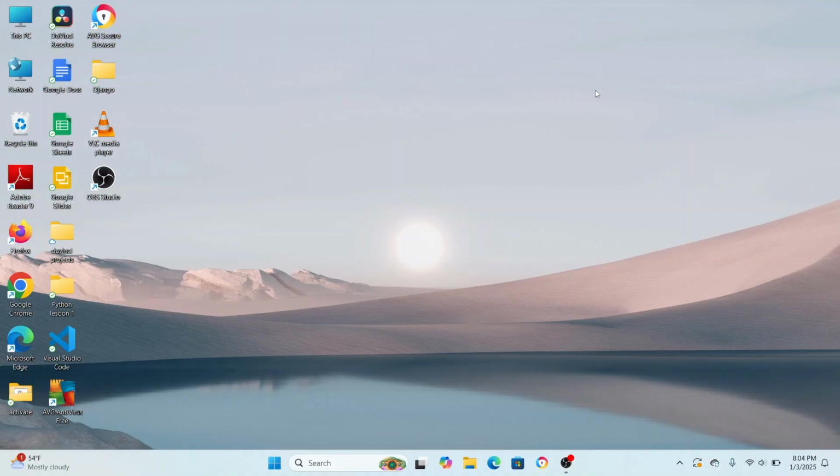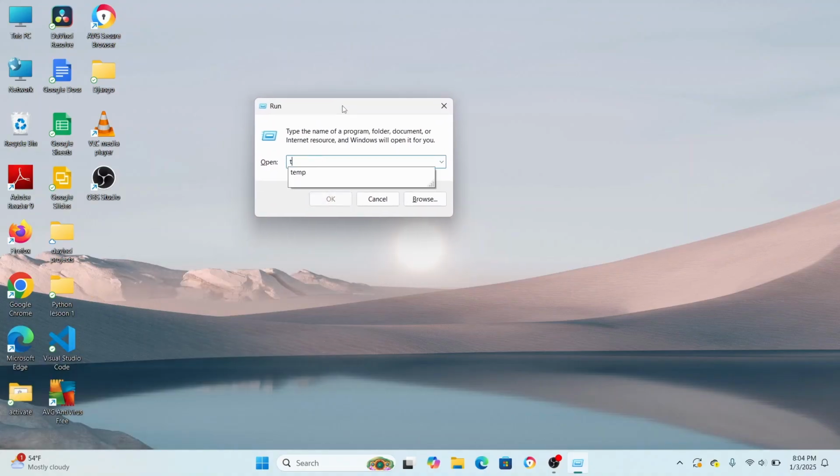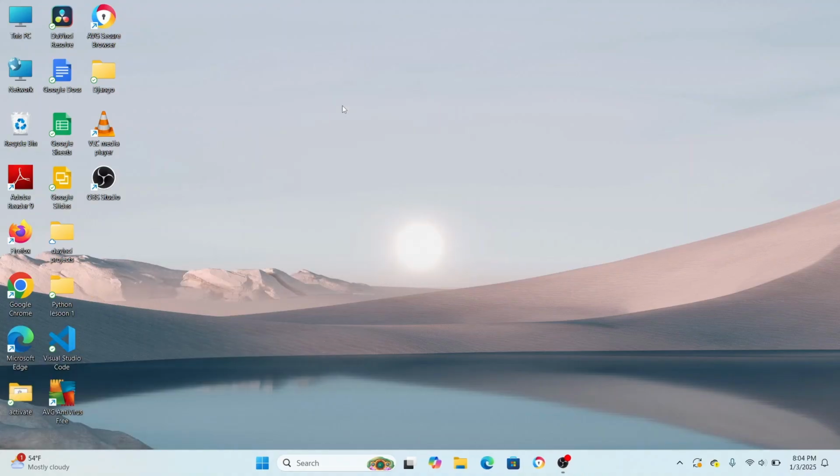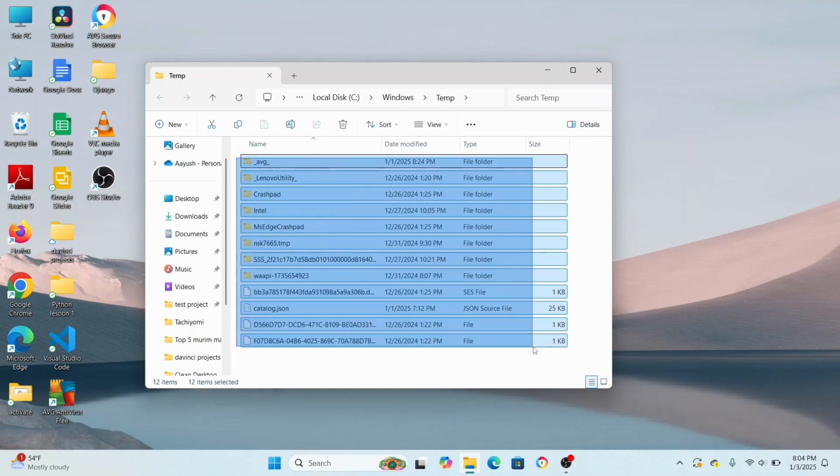Another way you can delete junk files is to press Windows R again, but this time type temp. As you can all see, these are all the junk files that I have at the moment. So you can see in your Windows if you have any, and just press Ctrl A or select all and press delete.